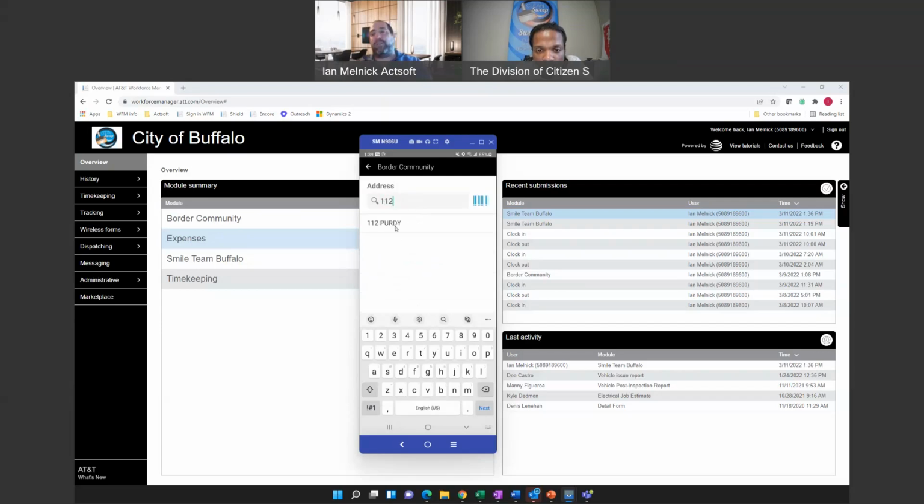There we go. 112 Purdy, or whatever streets are associated with an address. Does that make sense? So if you had 112 Woodland, it would show 112 Purdy, 112 Woodland, and they'd be able to pull that from a list. Got you. Yeah, actually, that would indeed make it simpler.